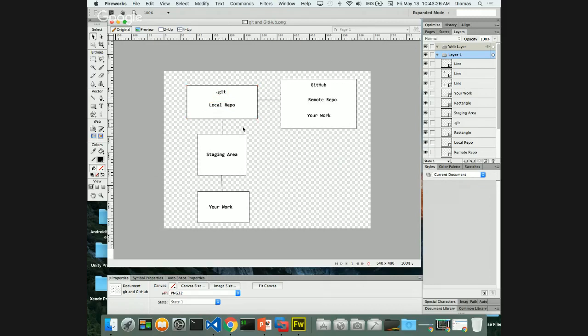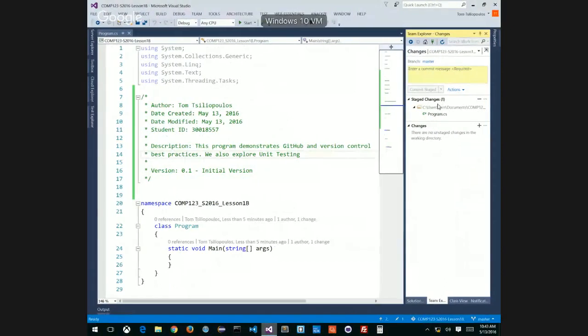A commit is a named snapshot of your current state of your files. That's all it is, right? So if I go back, I'm here, I'm ready to make a commit. I got to make a commit message. I'm going to put in initial commit. And then I'm going to commit stage.